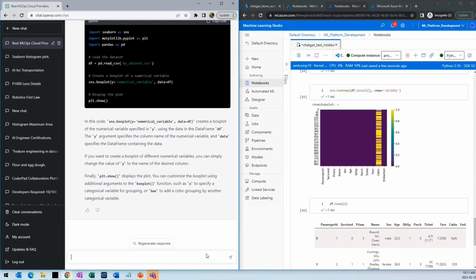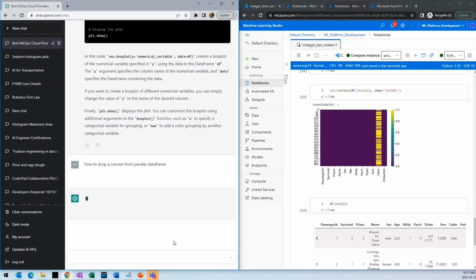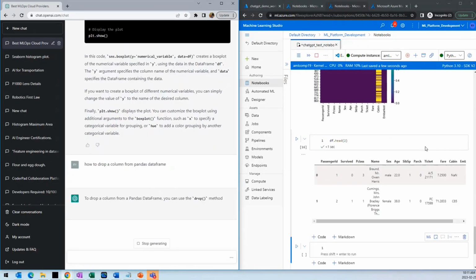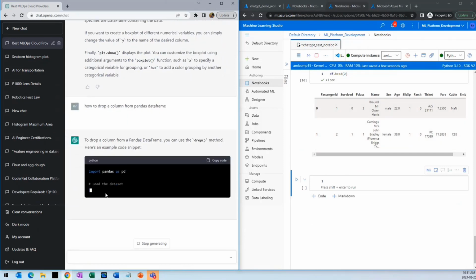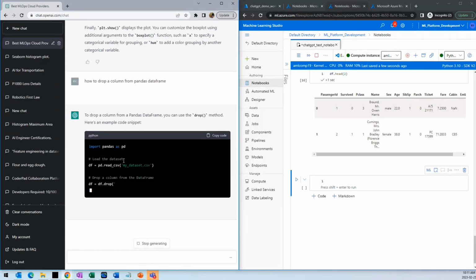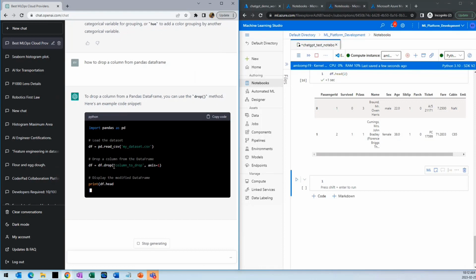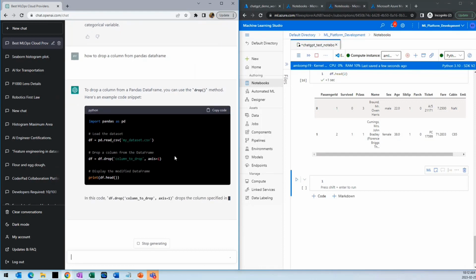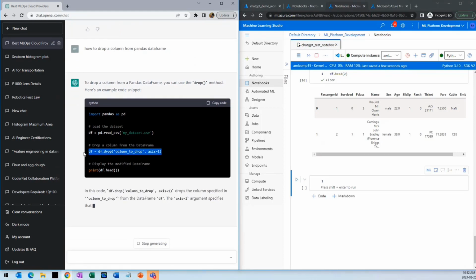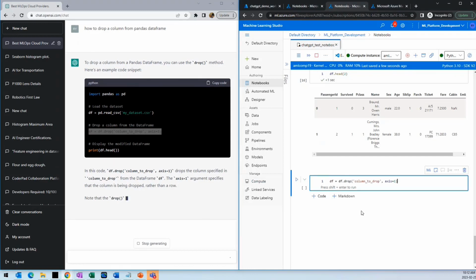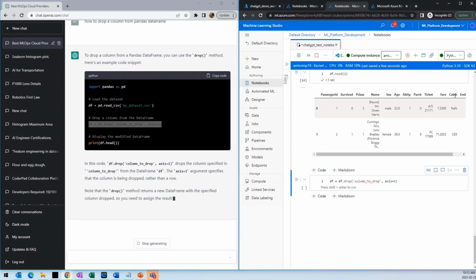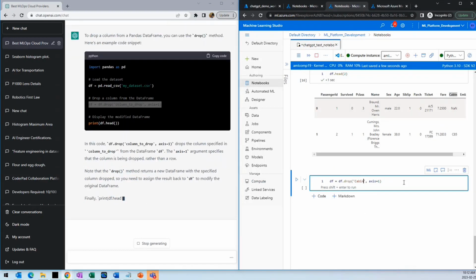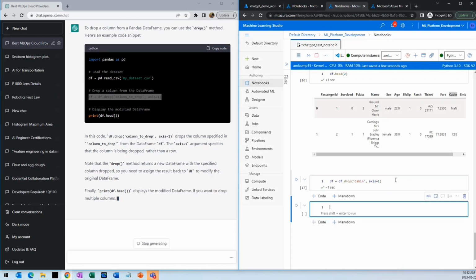So let's ask ChatGPT how to drop a column from a pandas data frame and see what ChatGPT says. Because we want to drop this column called cabin. Okay, it's giving me full detail information, df.drop then axis. Okay, so let's use this individual code. df = df.drop, column name is cabin. Can we use this? Run it, it ran.